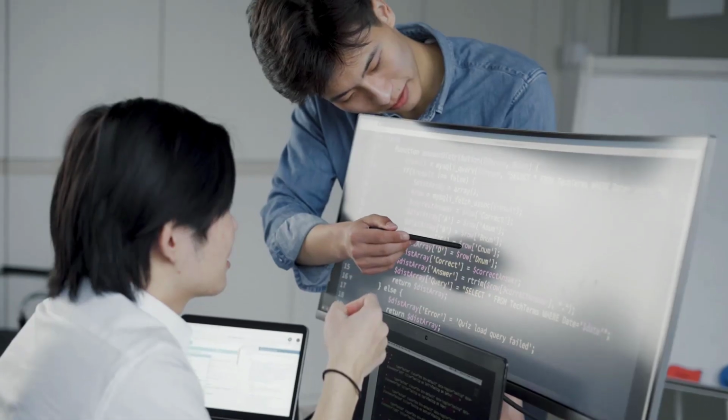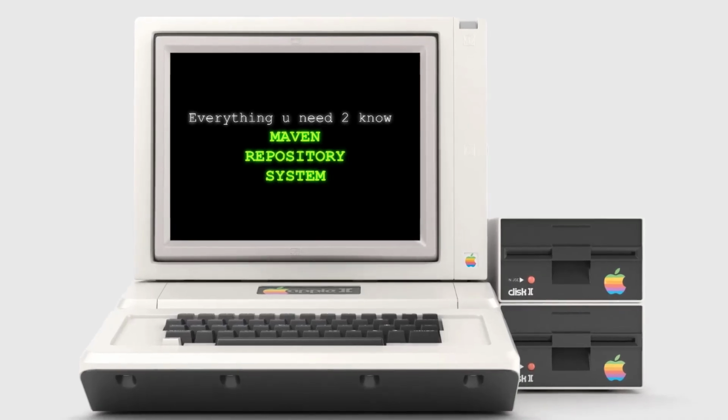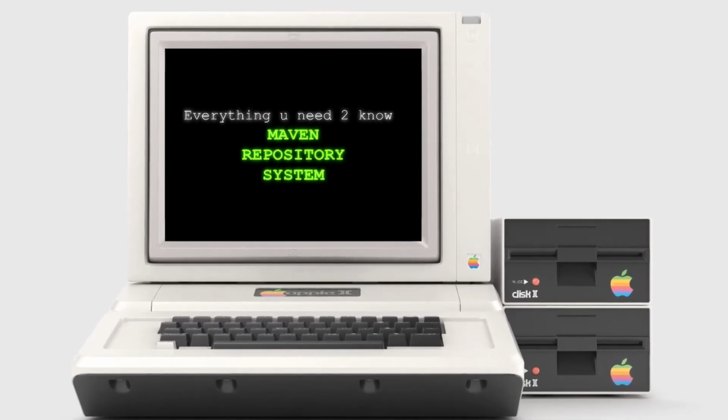So if you think it's time you understood this vital technology, stick around to learn everything you need to know about the Maven repository system.